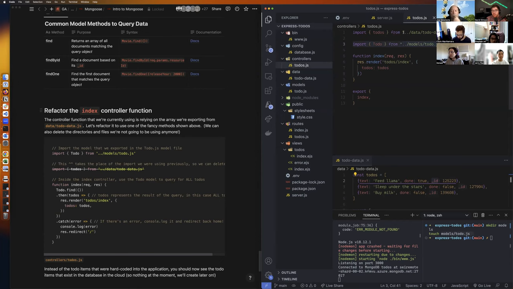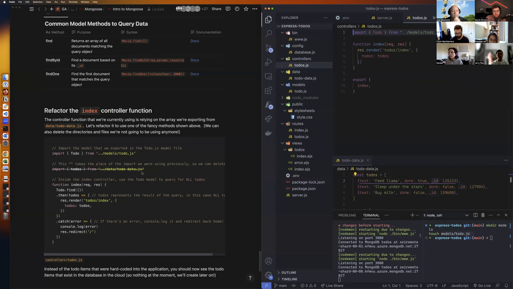We are going to get rid of this existing to-do data. All I'm doing right now is killing this import. We'll actually get rid of this file later on. But right now, we don't need that anymore. We're done with our temporary data. We've grown up. We're using databases now.